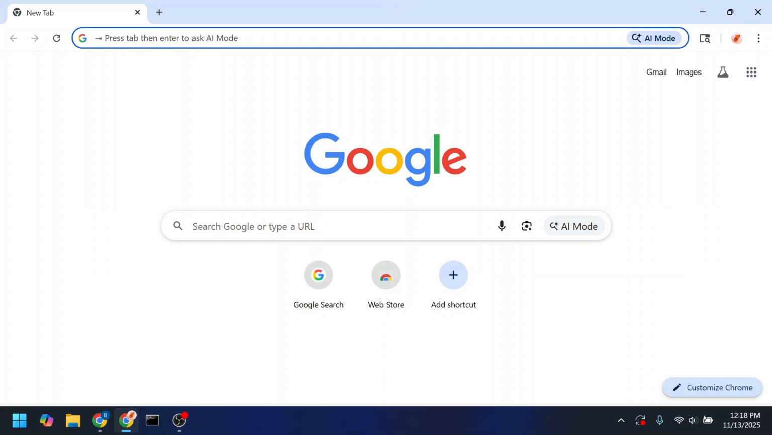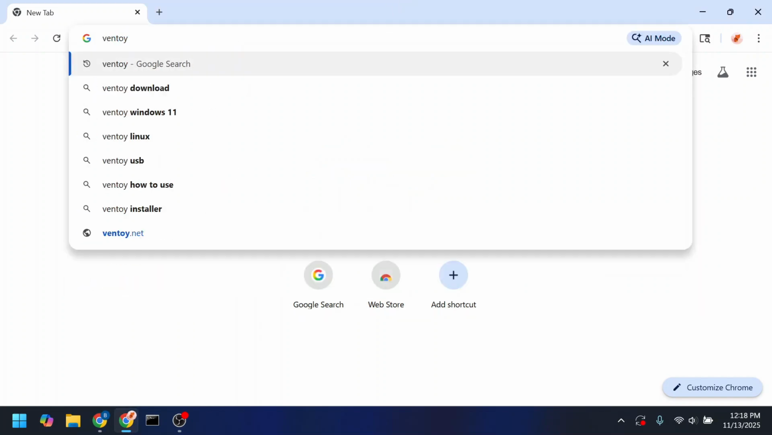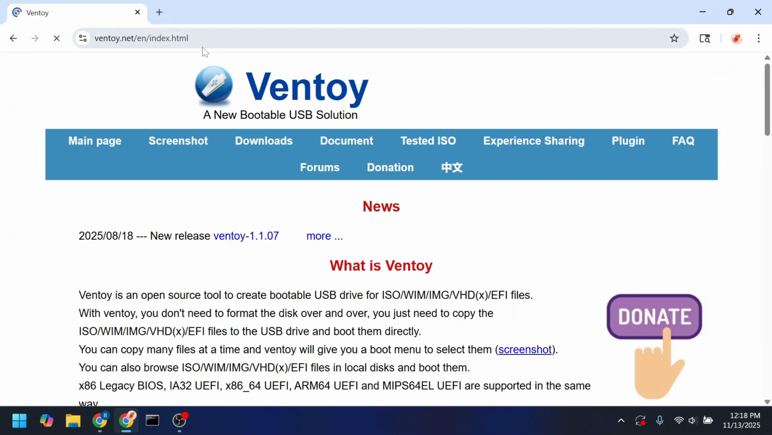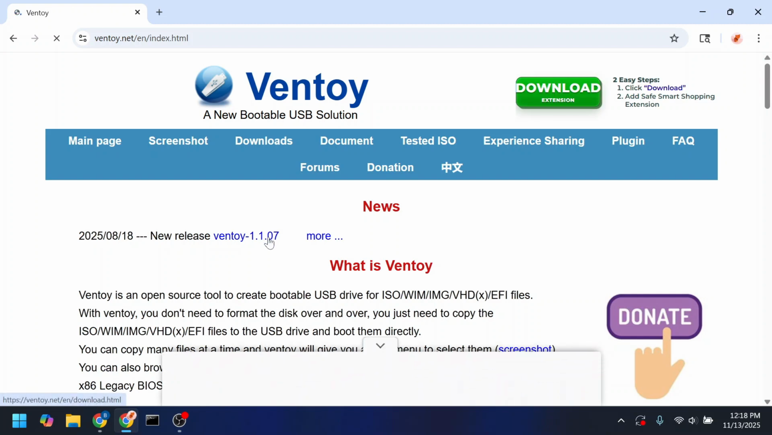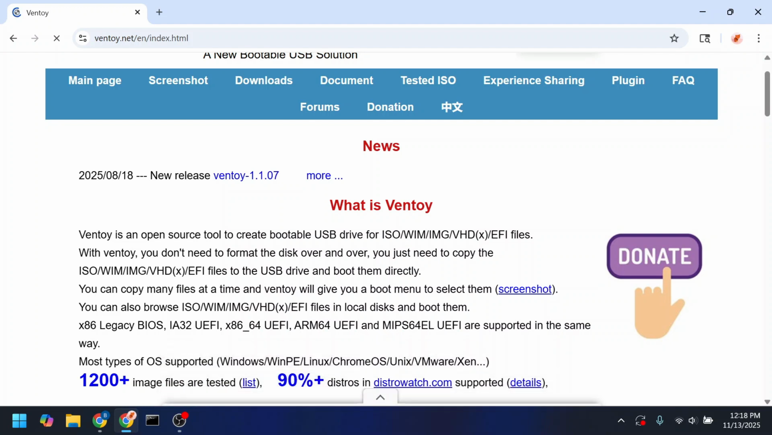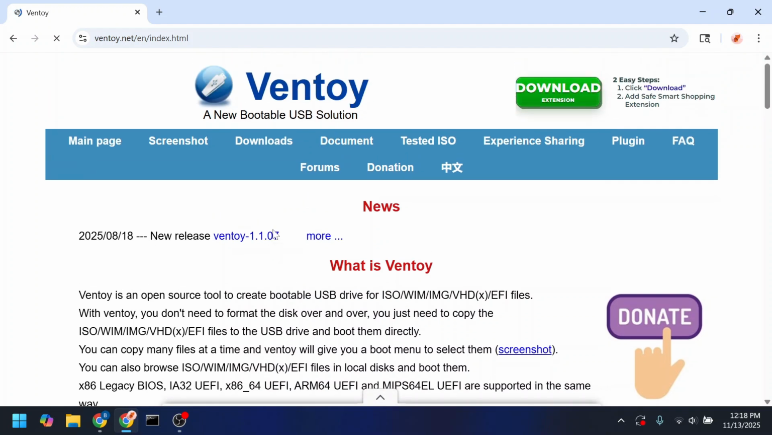It's called Ventoy. We're going to go to ventoy.net, and basically, you can read everything you'd like to about it here with the documentation. It has a pretty good forum on it where you can troubleshoot issues if you run into them. So definitely read up on this, become familiar with it, and this is going to be your friend.